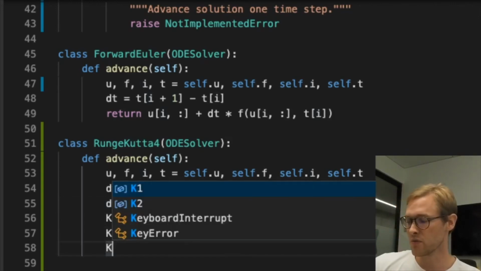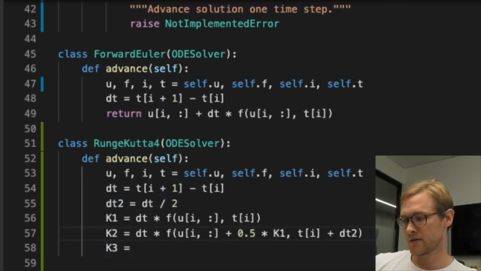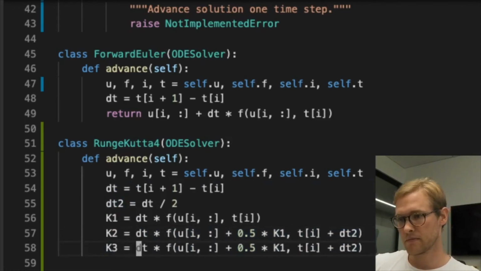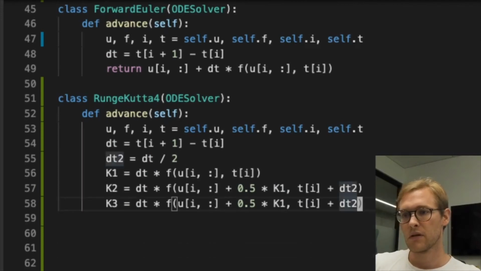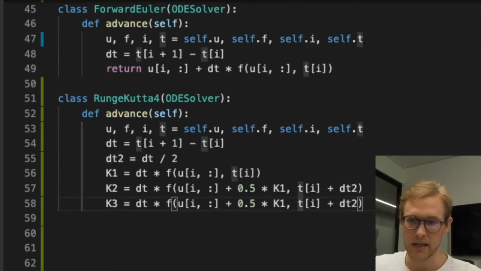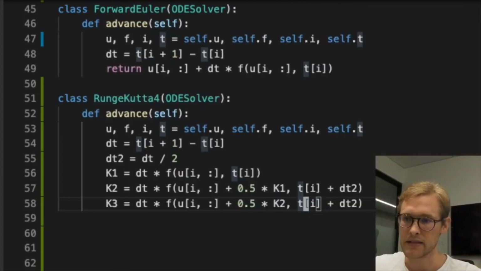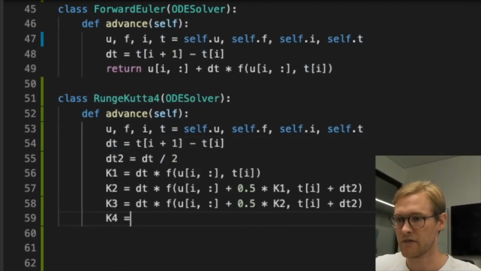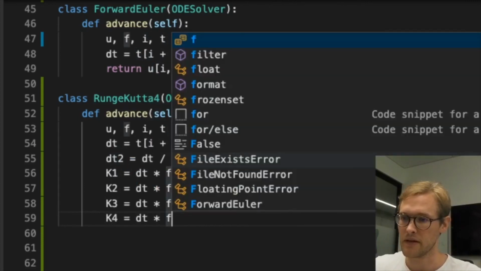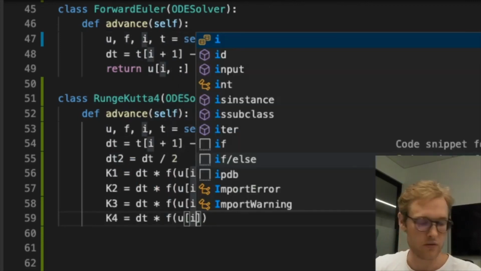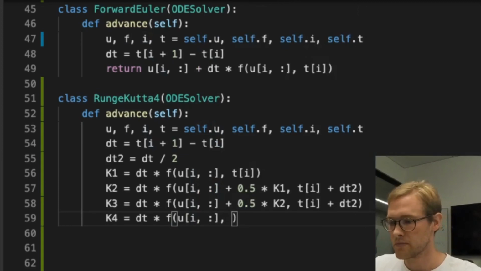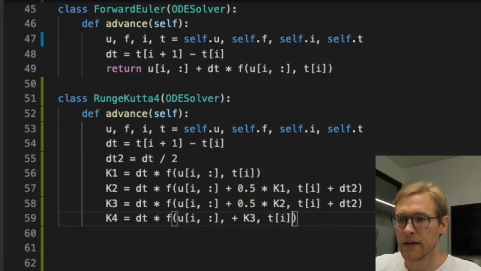Okay, we need 2 more k's. K3 is almost the same as this, so I'll just copy it. There you go. But here, instead of multiplying with k1, we multiply with k2. And that's the only difference there. And then we have a k4, which is dt, the f here as well, u of i, at all columns, plus k3 at t of i plus dt.